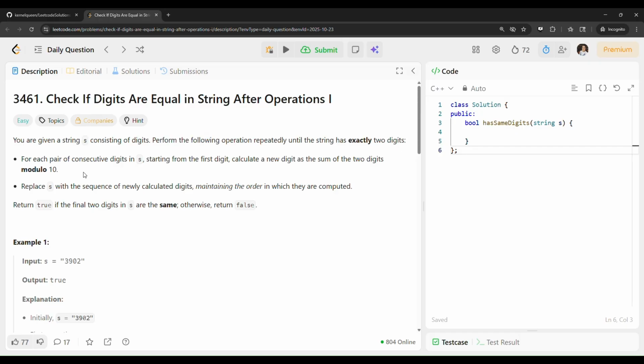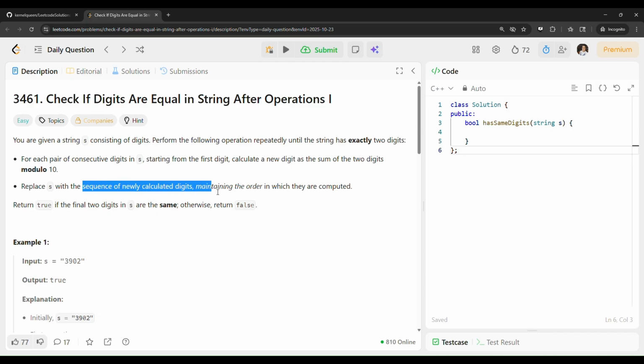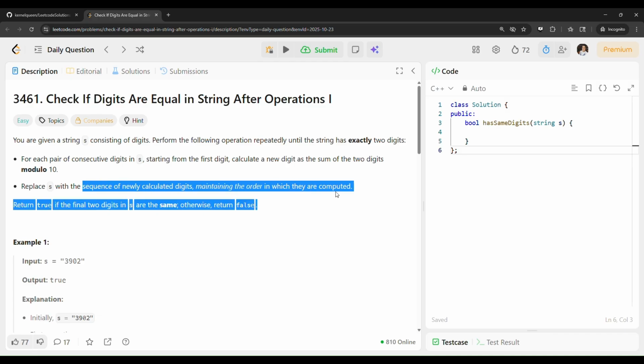digits. What we have to do is, for each pair of consecutive digits in S, starting from the first digit, calculate a new digit as the sum of the 2 digits modulo 10, and replace S with the sequence of newly calculated digits, maintaining the order in which they are computed. Okay, so we have to return true if the final 2 digits in S are the same, otherwise return false.